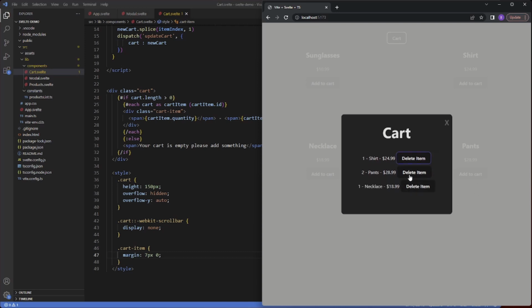So now that we have the cart working, let's get some icons into it rather than having words. I think it'll make it look a little bit cleaner. It'll make the buttons also a little bit smaller.